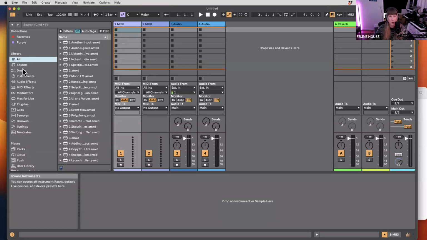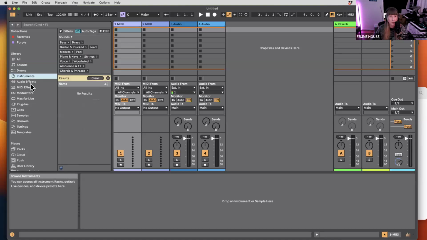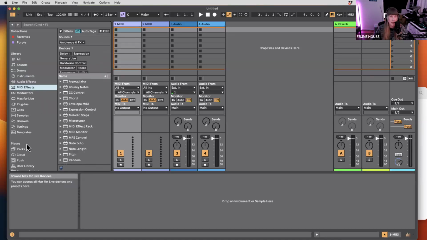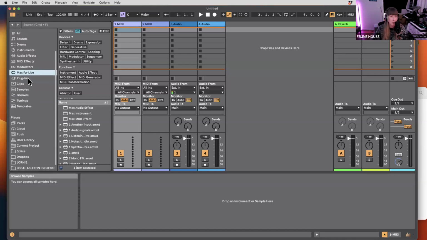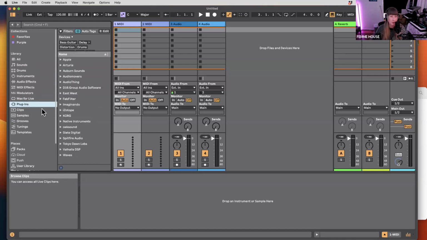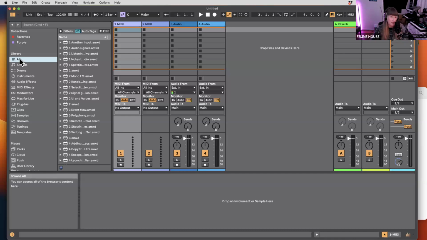This is going to be where all of your sounds, your drums, your instruments, audio effects, and more are. You can even get way more techie and start building your own instruments and effects in Max for Live, keep track of samples, get external plugins, that sort of thing. This is where to jump in.